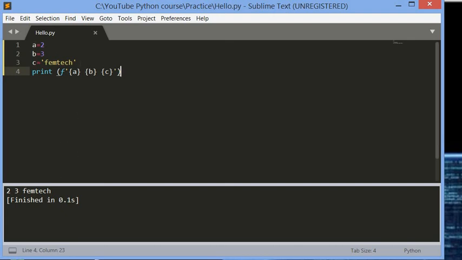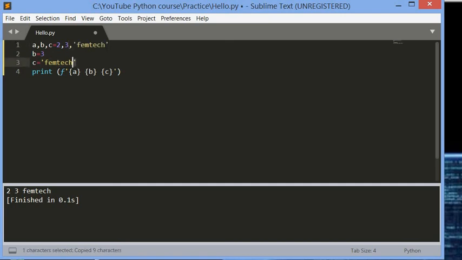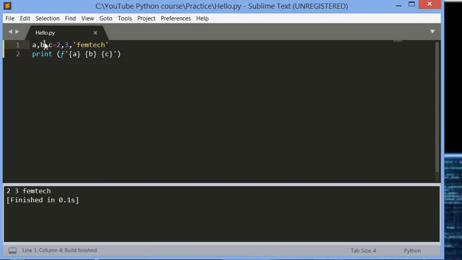If I want to initialize them in a single line, what can I do? I will simply do a comma b comma c equals 2 comma 3 comma famtag. So here it will work fine, and this is how we can initialize or assign multiple variables.